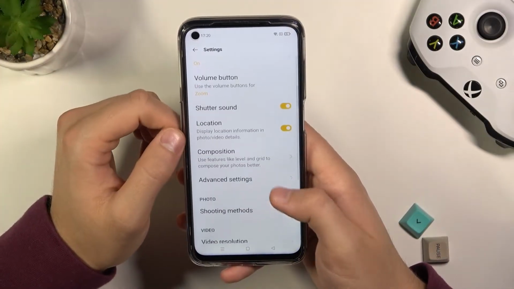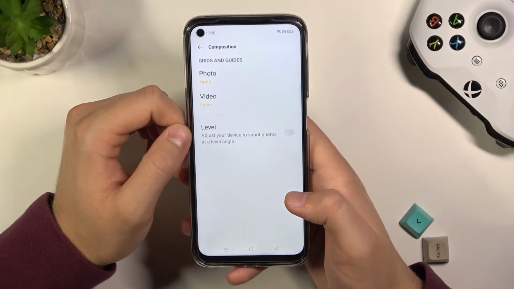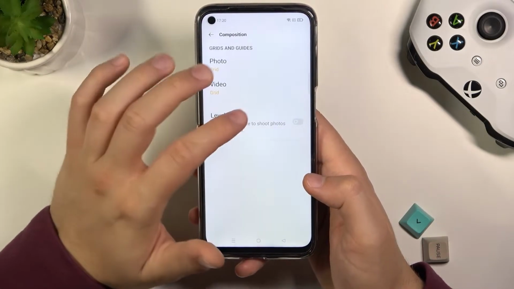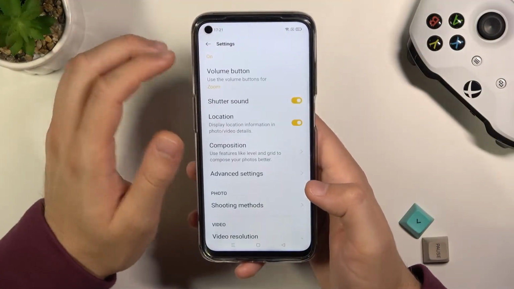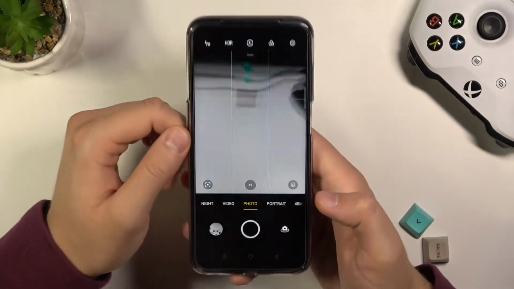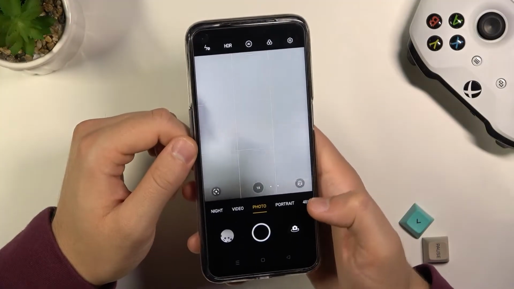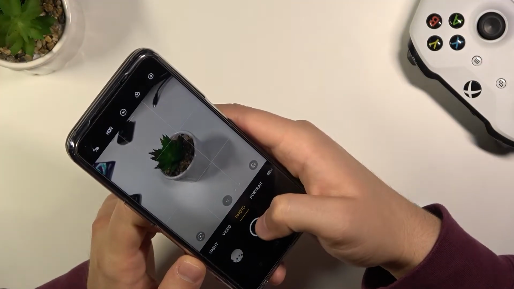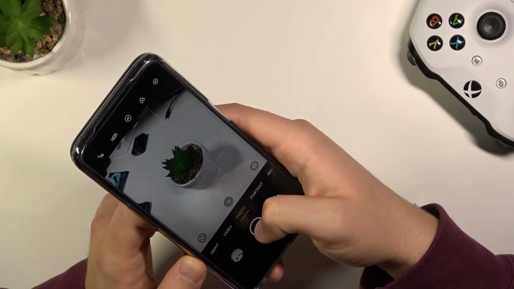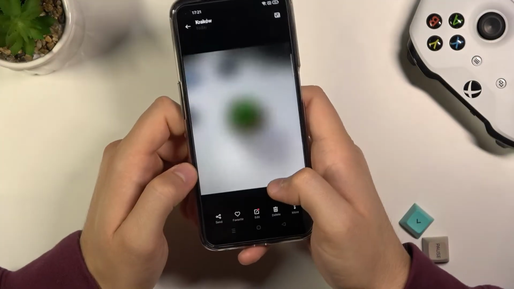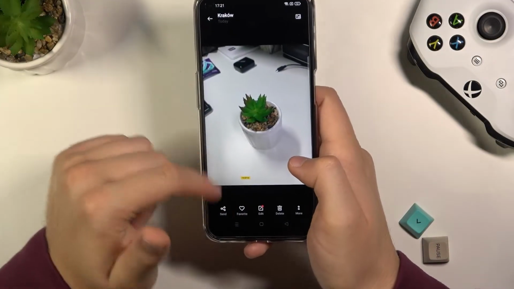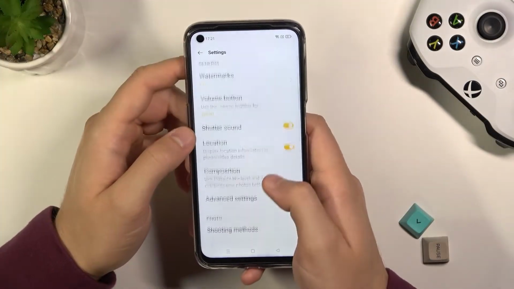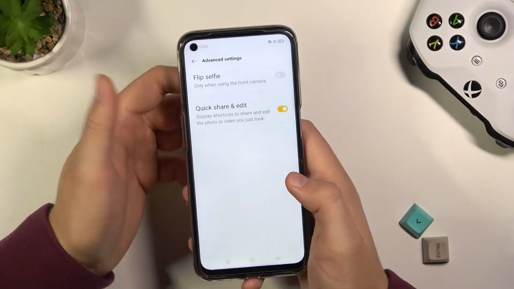Okay, and in this place we can also find the composition, so we can add the grid lines to the photos and the videos, and also the leveler. Take a look, it's right here. So with the help of grid lines you are able to take better composition on your photos, just like that. It's in the middle in the photo, and with the help of grid lines on the screen we can make it definitely easier. When you go for the advanced settings, there is honestly nothing interesting.